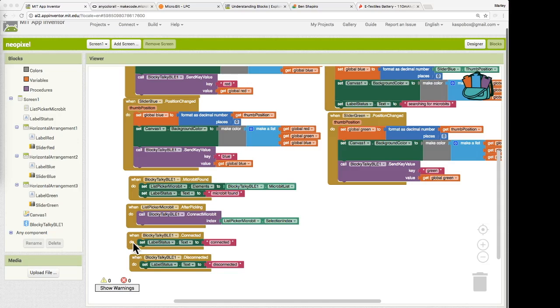So when an app successfully connects to a microbit through Blocky Talkie BLE, this event fires, and we want to just set the label status to connected. When a microbit disconnects from the app, we want to set the label status to disconnected. And when this occurs, the Blocky Talkie BLE will automatically start scanning again.